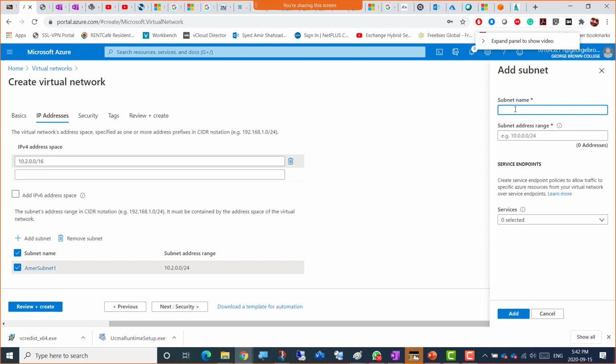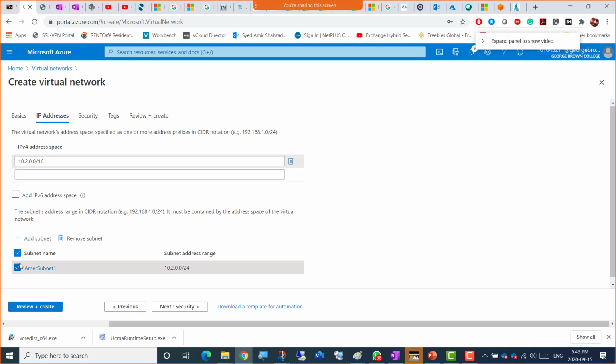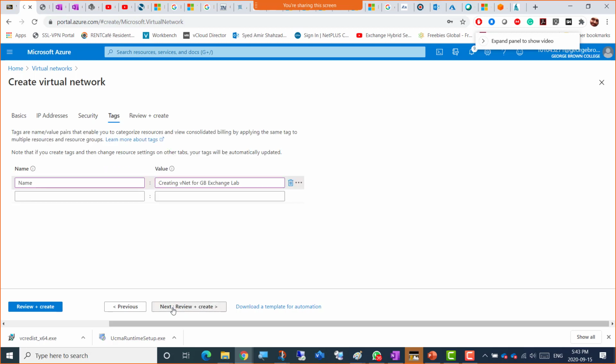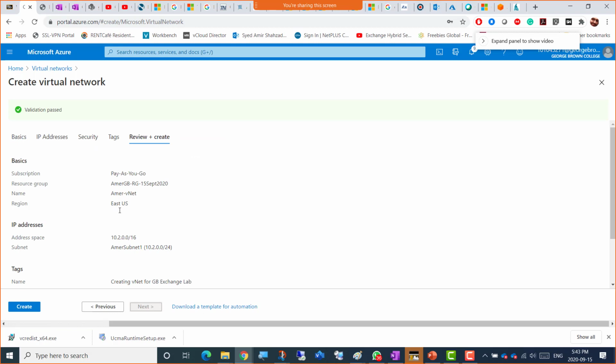Take a screenshot of the mess as proof, and then I can give you some time to follow the video. Okay guys, I'm just going to cancel that. Hopefully you have given the proper IP 10.2.0.0/24 here and given the name, and then click the add button. That's all. Make sure that you select this checkbox, and then you go for security here. The rest should be okay. Disable on security, nothing enabled there. Tags, you must have written that already. Review plus create. So this is a screenshot that we need.